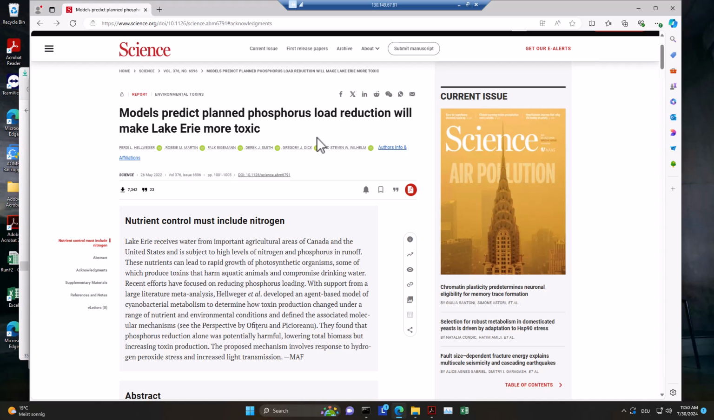I want to show you how to set up and run the agent-based Microcystis model. The model was published by Freddy Helwiger et al. in 2022, and you can access the model at the GitHub page from Freddy Helwiger or download it directly from the science website where it was published for the first time, which I want to do now.